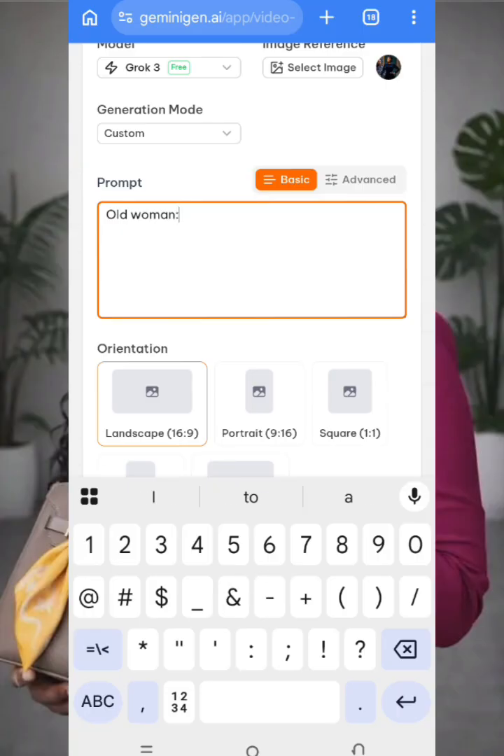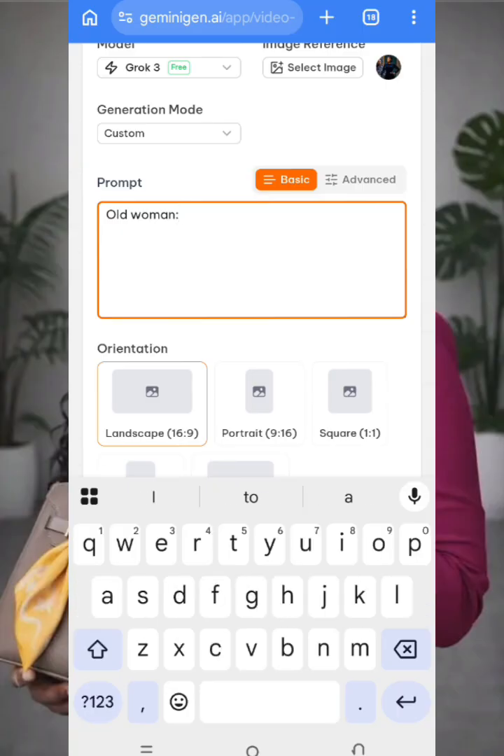Orientation, is it landscape you want? Is it portrait? Is it square? So I'm typing what I want my AI character to see. The image I picked has an old woman, so I'm using an old woman as what she's going to say, as her own address. There's a lady also in the image I picked, so I'm using a lady also.